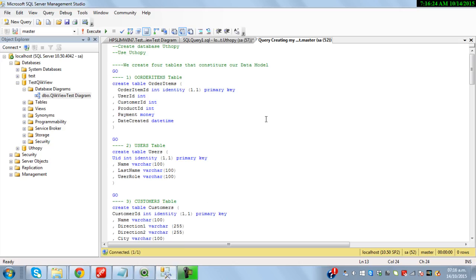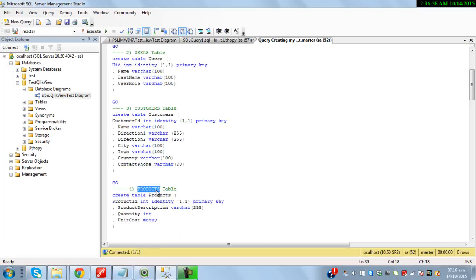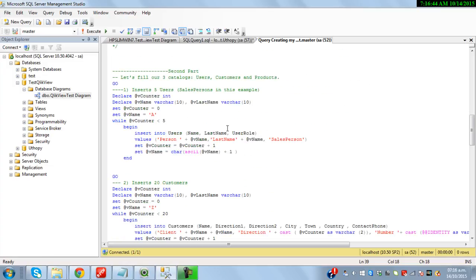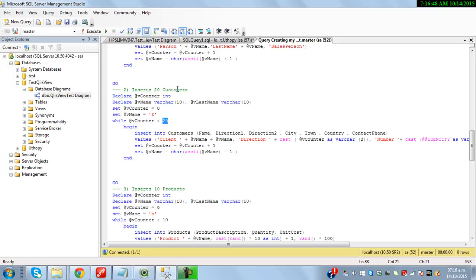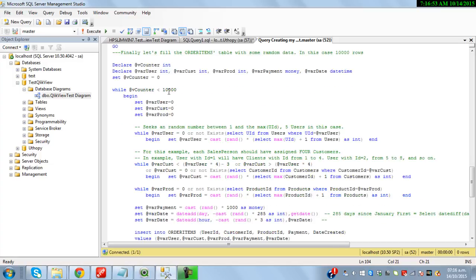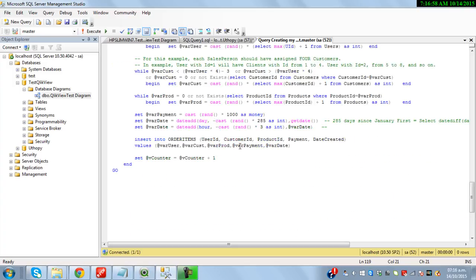Because I don't have a system, I create a database called Utopia because it's fictional, and I created 4 tables: order items, users, customers, products. I create some constraints, foreign keys. After that I insert 5 users, 20 customers, 10 products, and 10,000 records of random information. I will leave this in the description so you can download it.